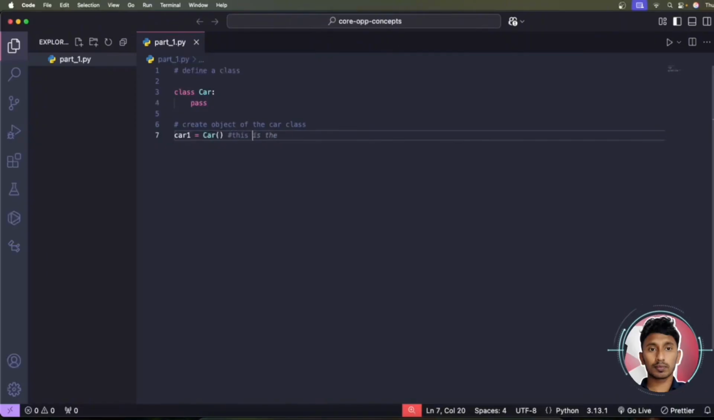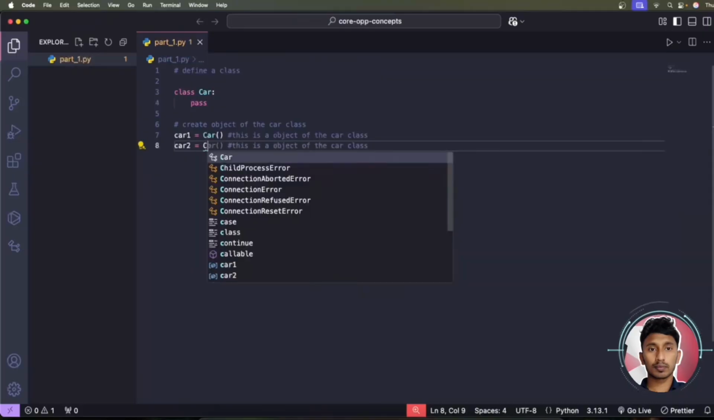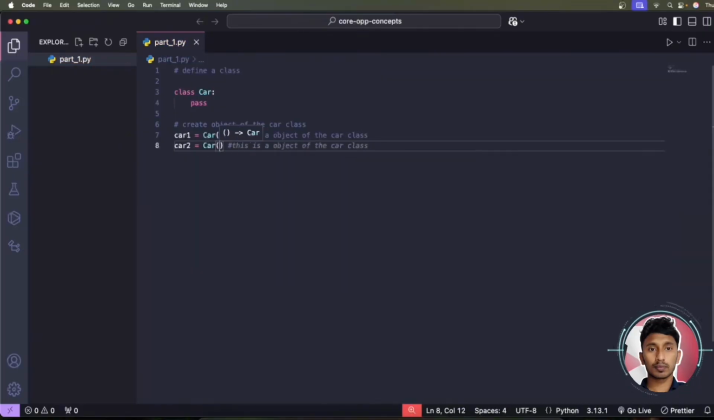This is an object, and you can say it is an instance of the class. Okay, it's the object of the car class. Then if you want to make another car, you can just define car2, and again we'll have to call the car class here. This is also an object of the car class, and we can say this is an instance. Car1 and car2 are instances of this class.